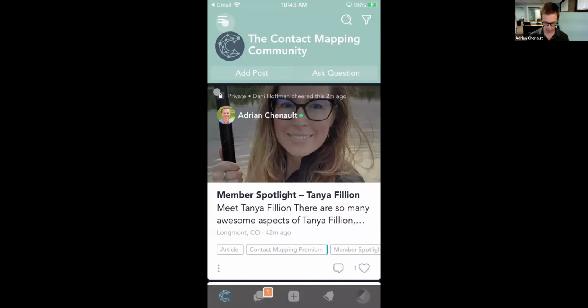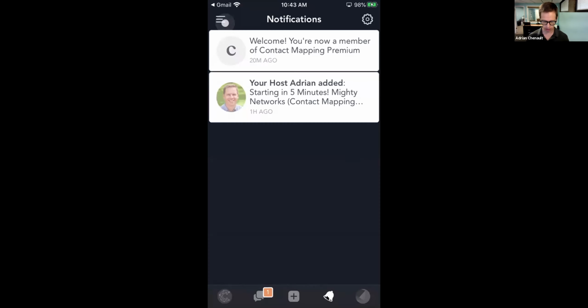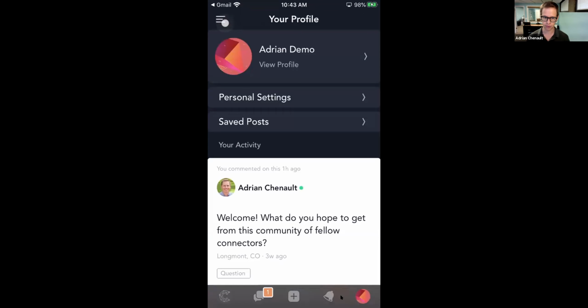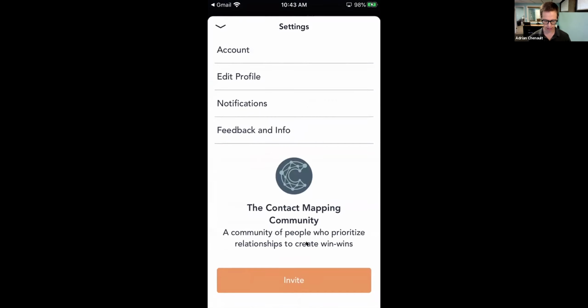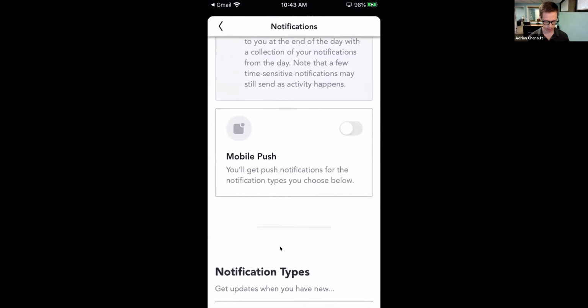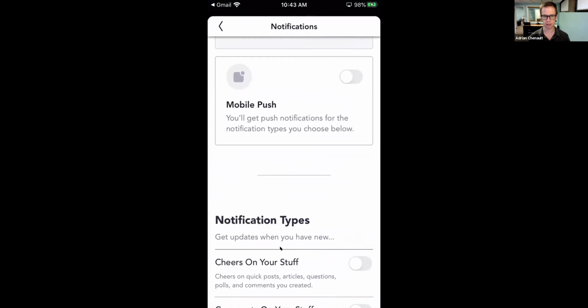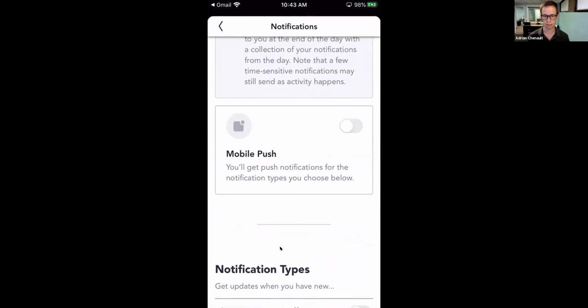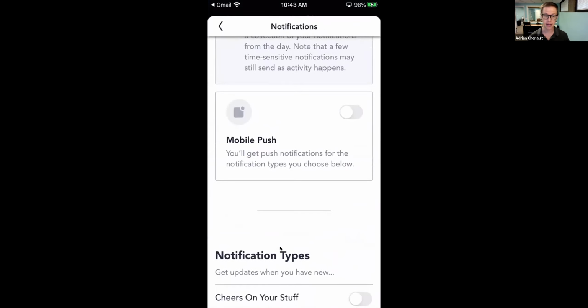You've got your little notifications here, which I've cleared my notifications. And then here, this is about me. So this is where I would edit or make changes to my own profiles. In personal settings, I can adjust my notifications here, so I can change what I want as far as not only my email updates, but I can decide if I want to receive push notifications on my phone, which I do recommend. And then you can again configure what notifications you want.